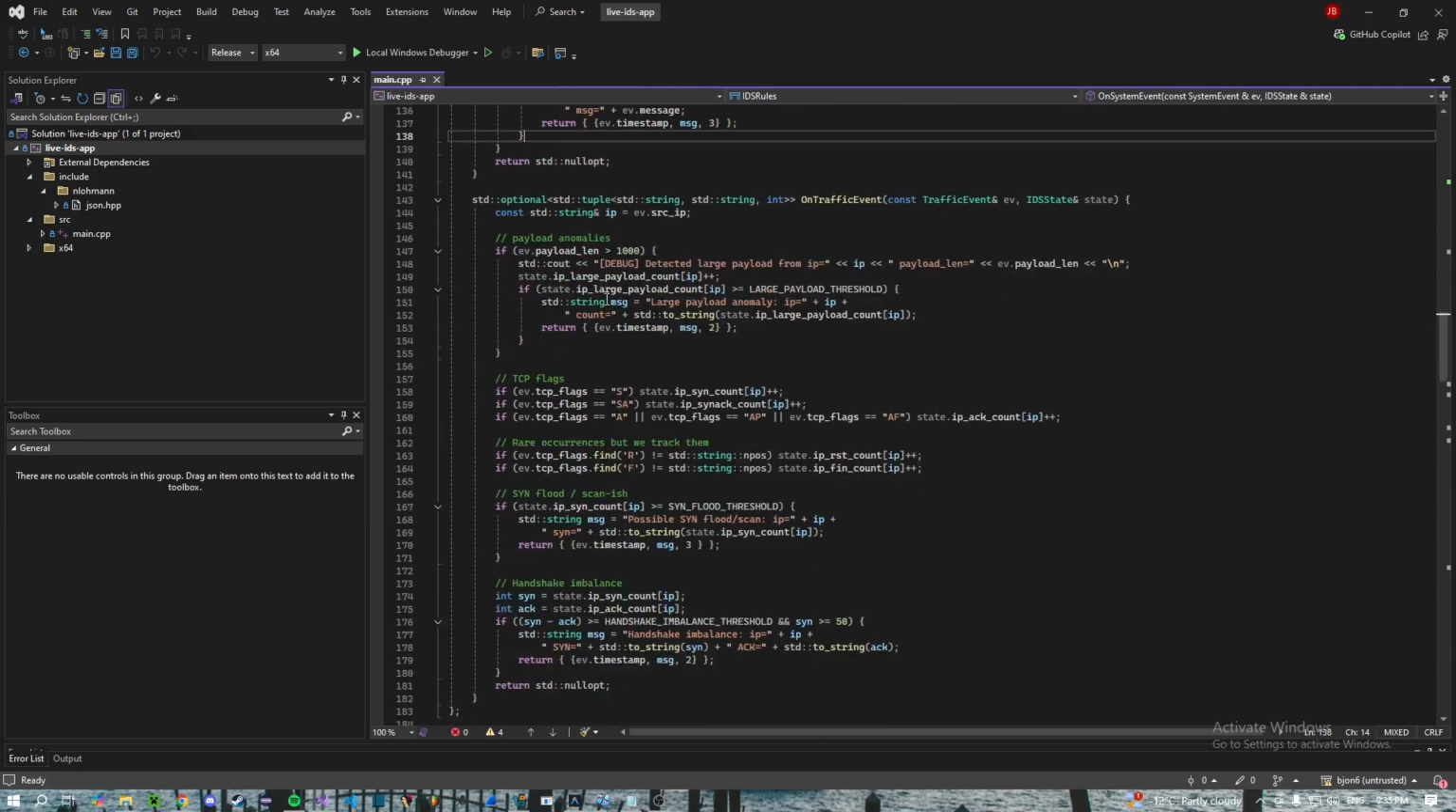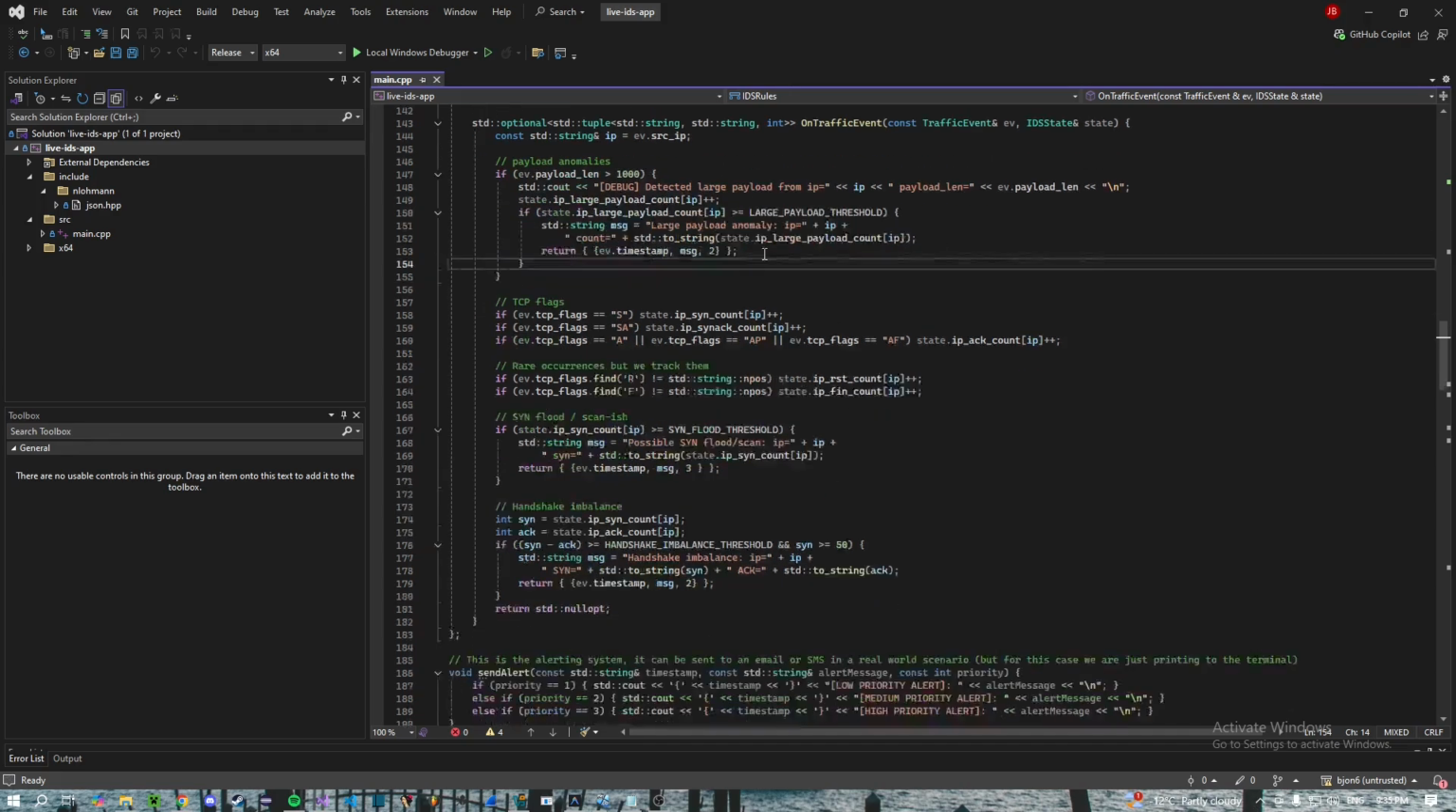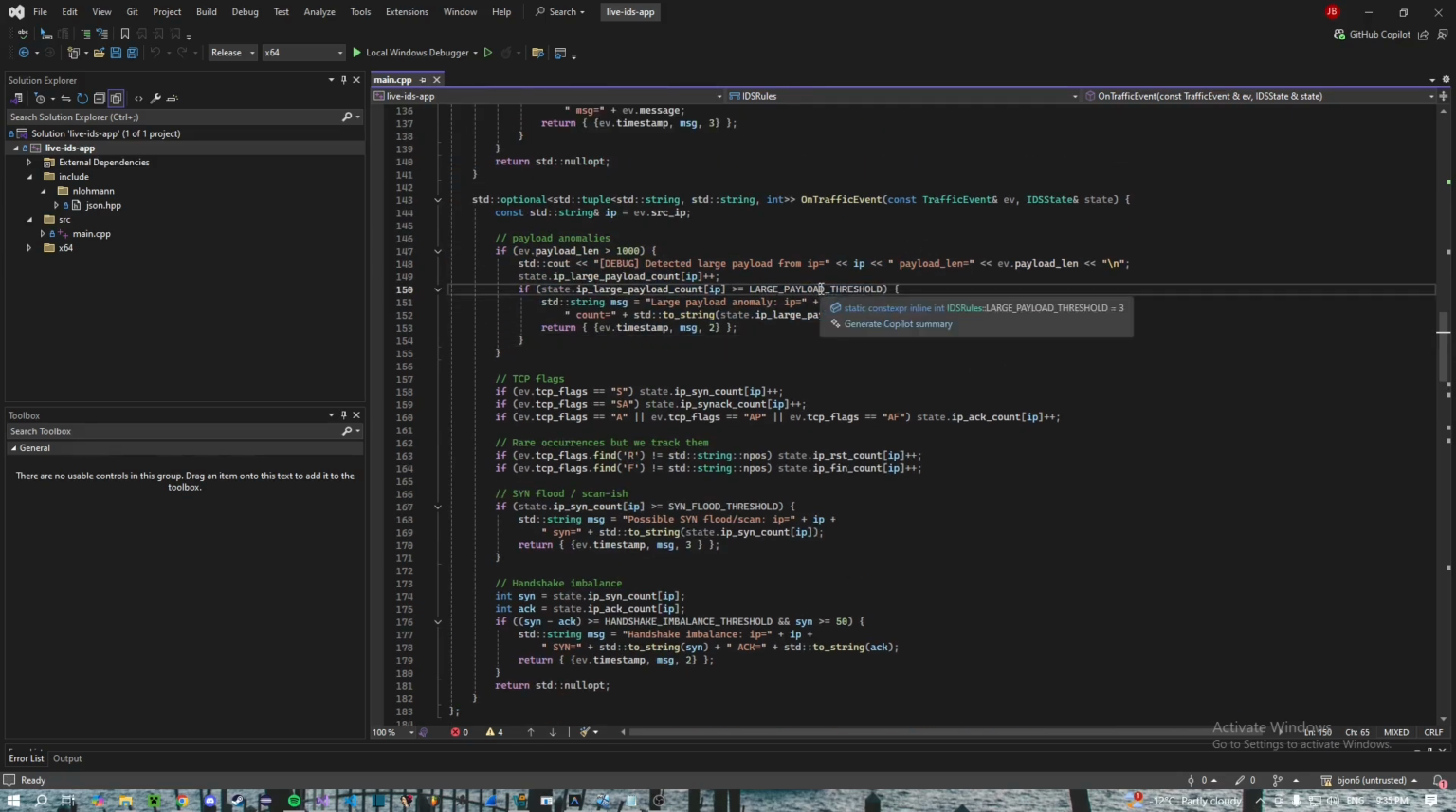We have payload anomalies, so this checks if the payload is over the 1,000 pre-specified amount. This was more of a debug output here, but it's basically just checking if the payload threshold, or the state that the payload threshold was given, is over the current limit. Well, then obviously it's going to flag and send the message to the alert system.